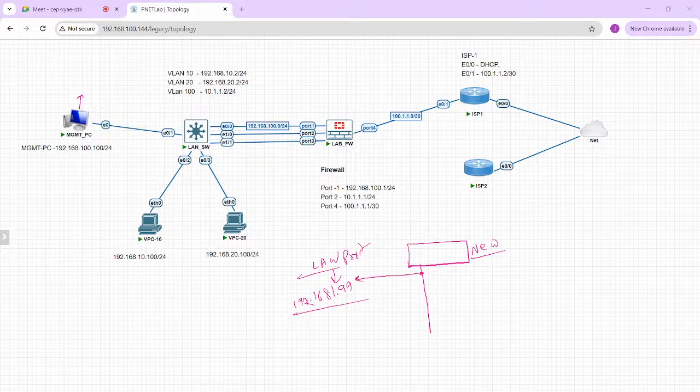Now you would have some PC. This PC you need to configure in the same range. So assume you configure your PC as 192.168.1.100. Then you can access the firewall using this particular IP, using HTTP or HTTPS.